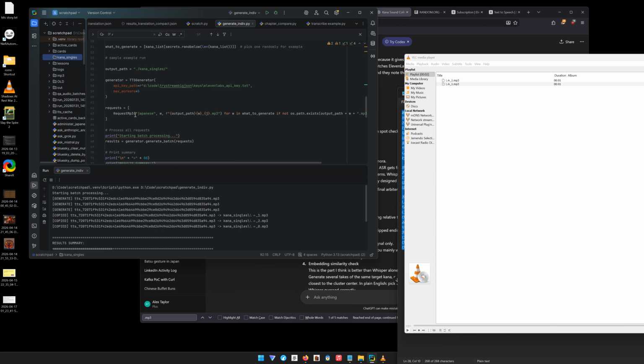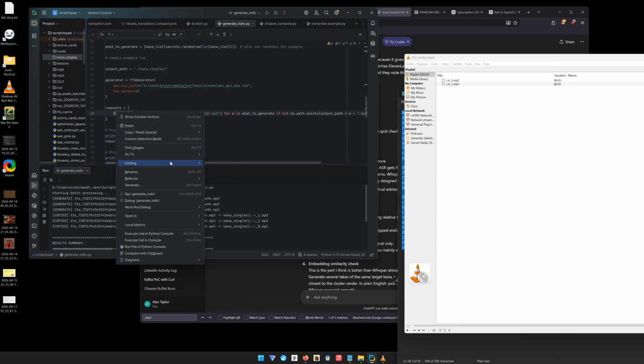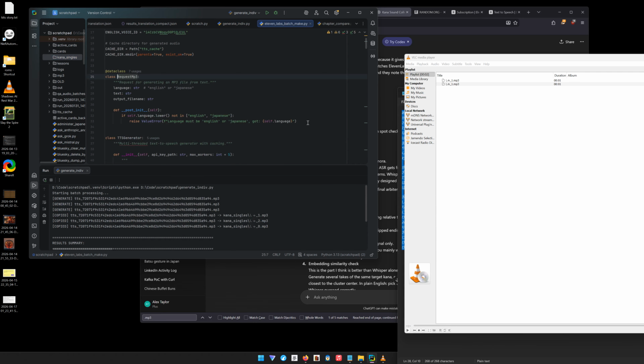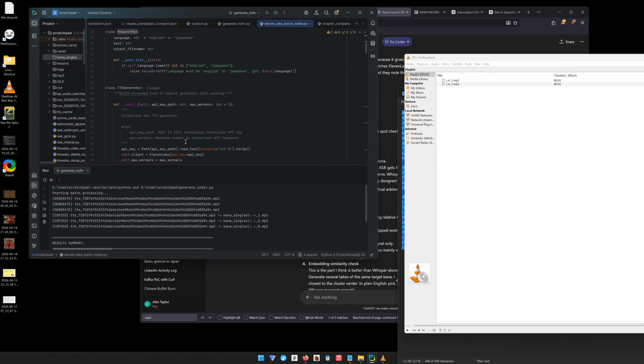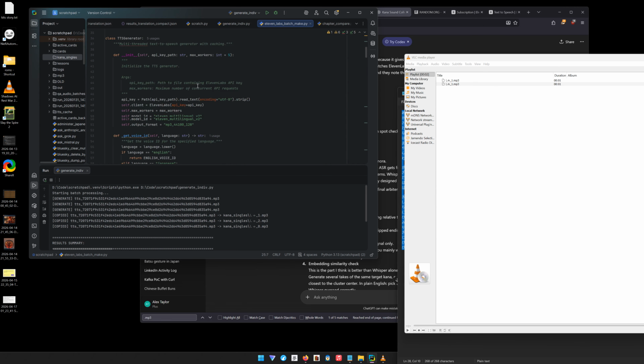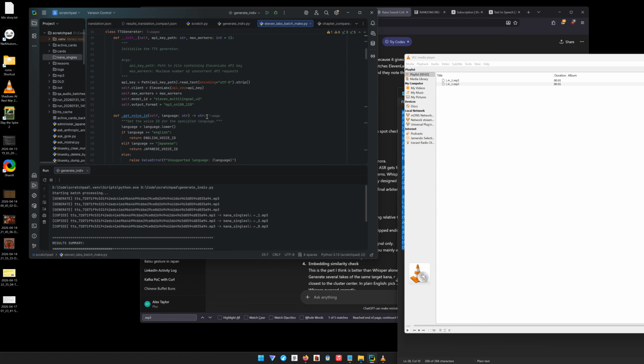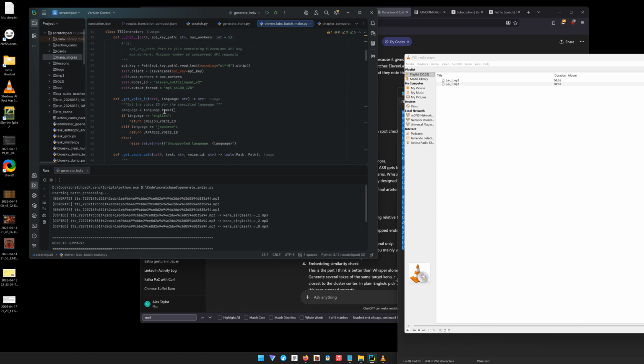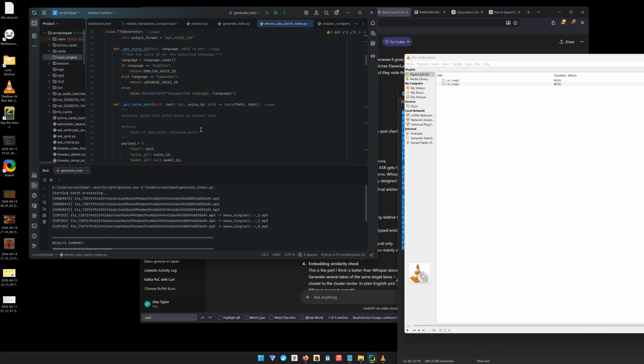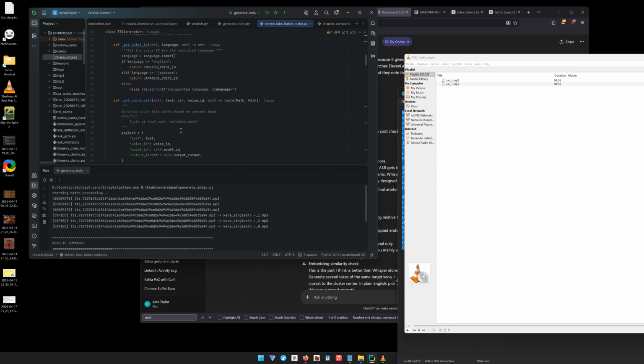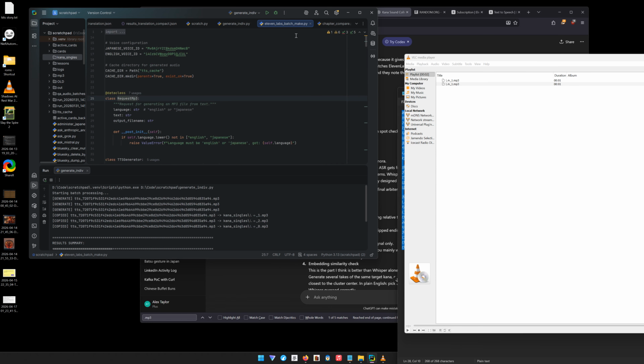All right, let's try to figure out. Request MP3. Yeah, go to declaration. Initialize the TTS generator. Model, get voice ID. Yeah, but the problem is the cache. 11 Labs batch make. I want to disable the cache.